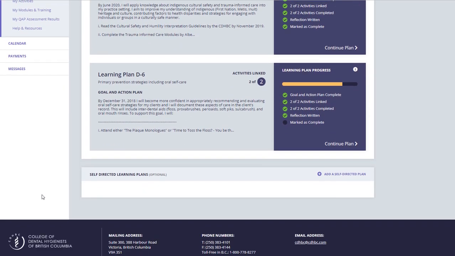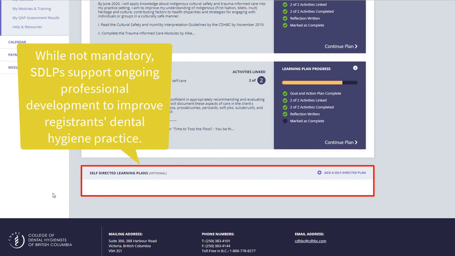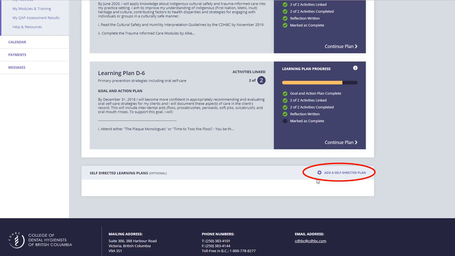Now let's take a look at the optional self-directed learning plan. You may choose to create a self-directed learning plan if you feel that creating goals and action plans supports your continued learning. To add a self-directed learning plan, click here.